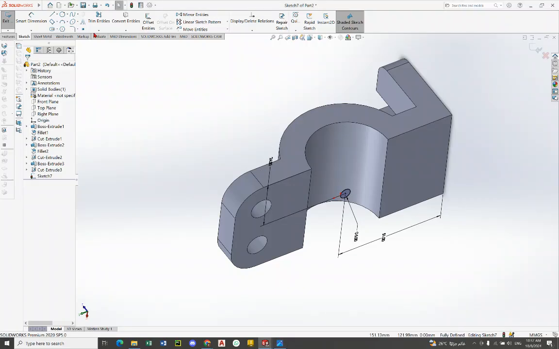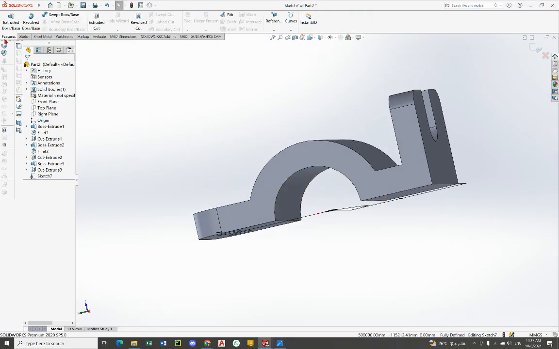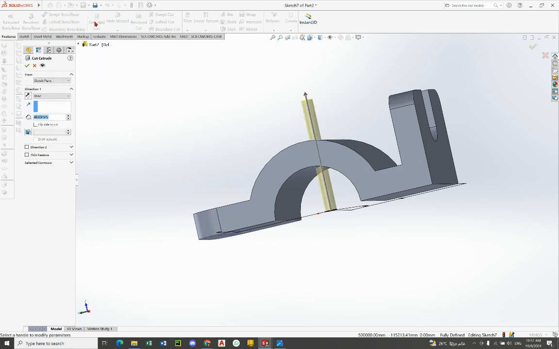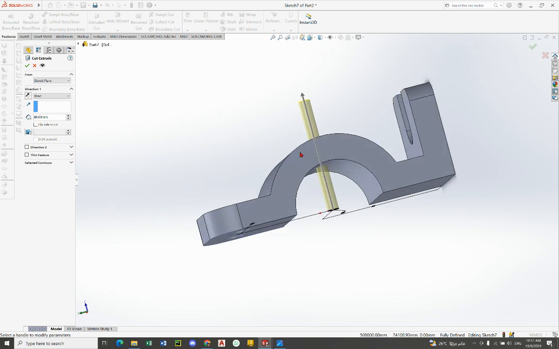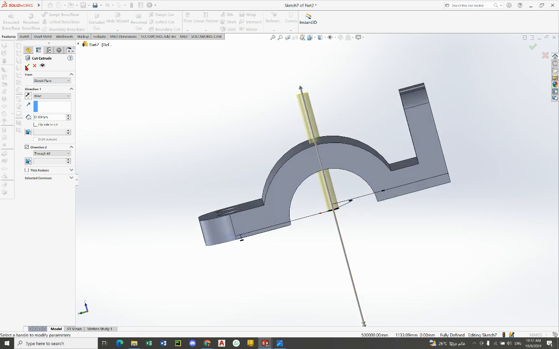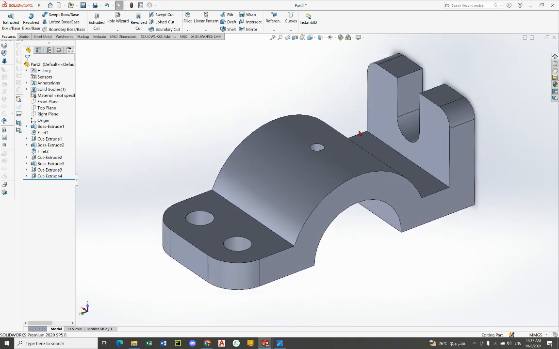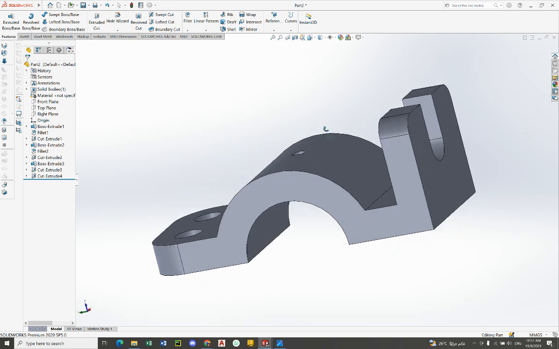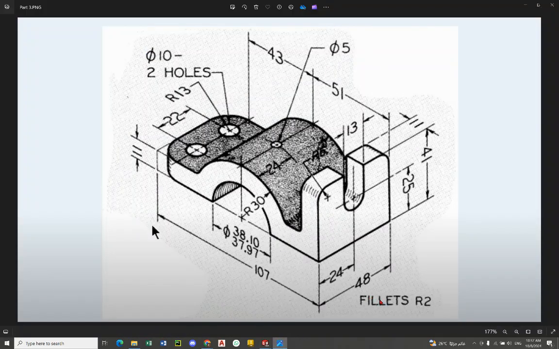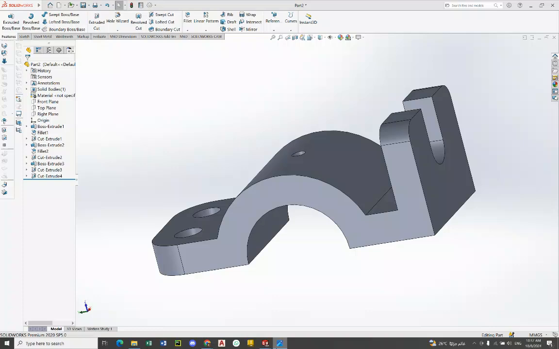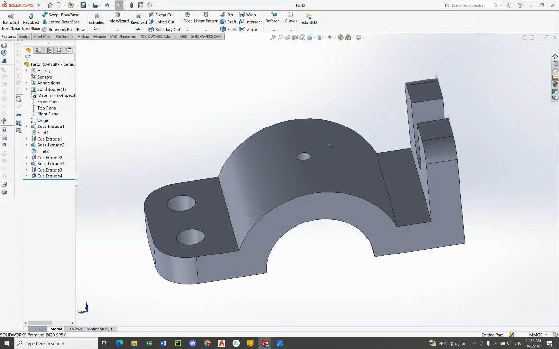Now my objective is to cut it, because it's a 3D cut. So what to do? I go to Feature, Extruded Cut, and I can choose Blind or Through All, it doesn't matter, or I can do Blind like this and drag it upon my request. Then left click on the arrow. So I cut it now. Okay, the last thing to do is the small fillets of radius 2. Let me save it here.